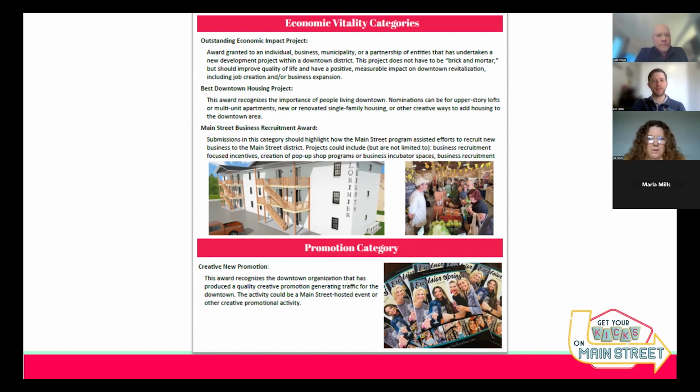The next one is the Best Downtown Housing Project, which recognizes the importance of housing in the district, and so it nominates a successful housing project. And so this is a good opportunity. Not all of these have to be Main Street led projects. Many times, this is a developer, or someone that owns a building that's putting together a housing project here. And so again, not all of the projects in this application have to be led by the Main Street organization, but all of these nominations have to be submitted by the Main Street organization.